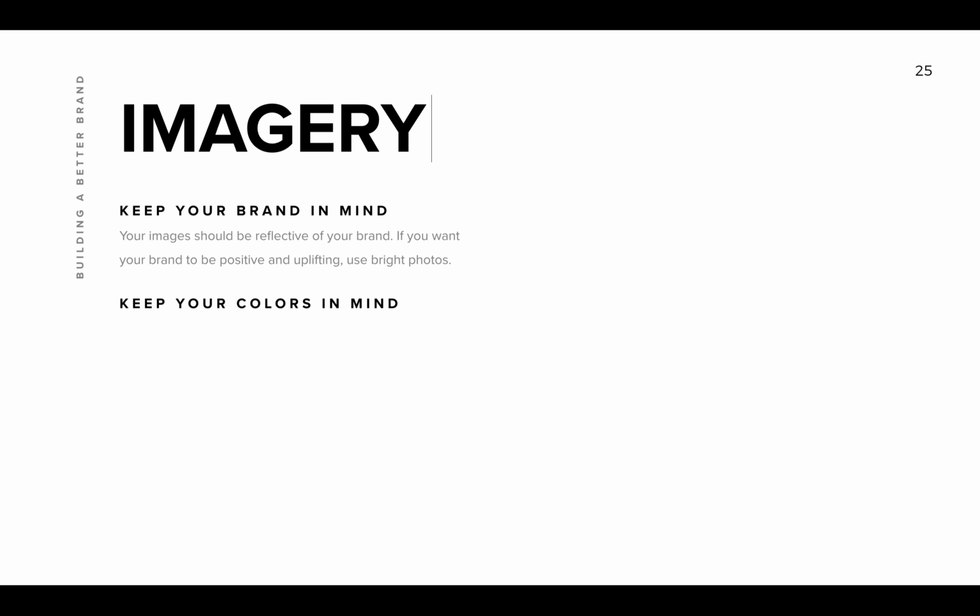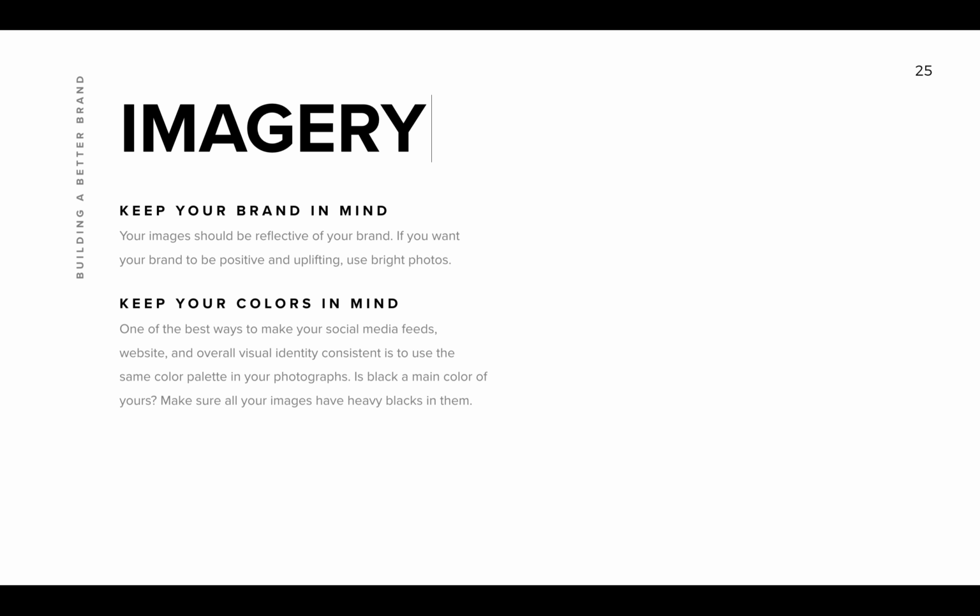So when selecting your imagery, it's really important to keep your brand in mind. Your images should be reflective of your brand, so make sure you're using images that evoke the right feelings in your audience. Next, you want to keep your colors in mind. One of the best ways to make your social media feeds, website, and overall visual identity consistent and unified is to use the same color palette in your photographs. Is black a main color in your palette, for example? Make sure all of your images have heavy blacks in them then, and that'll help unify your entire visual identity.